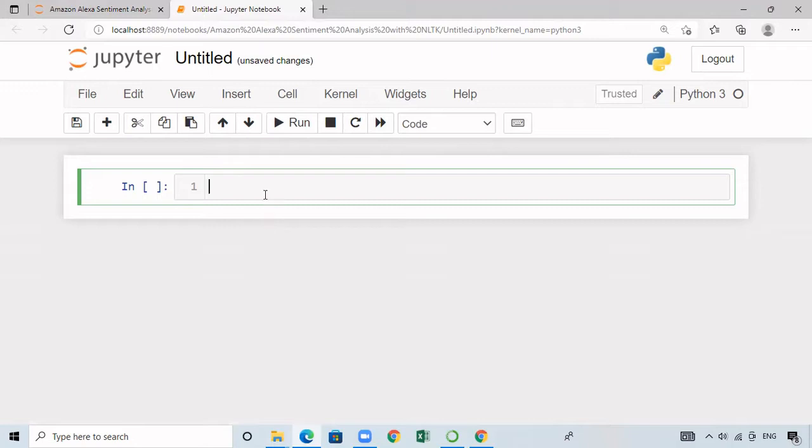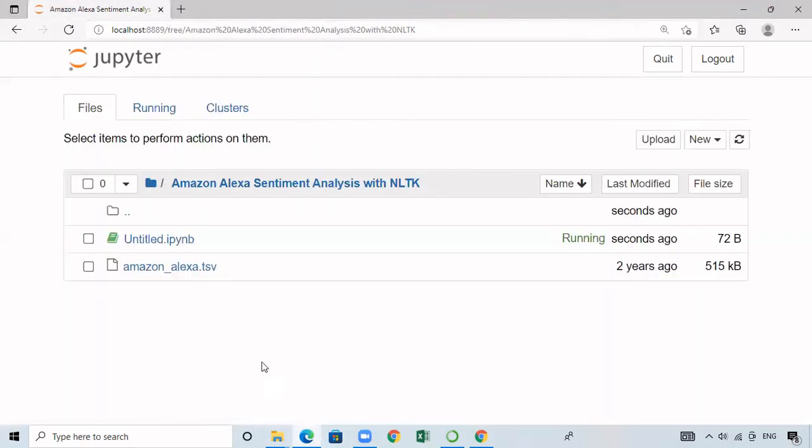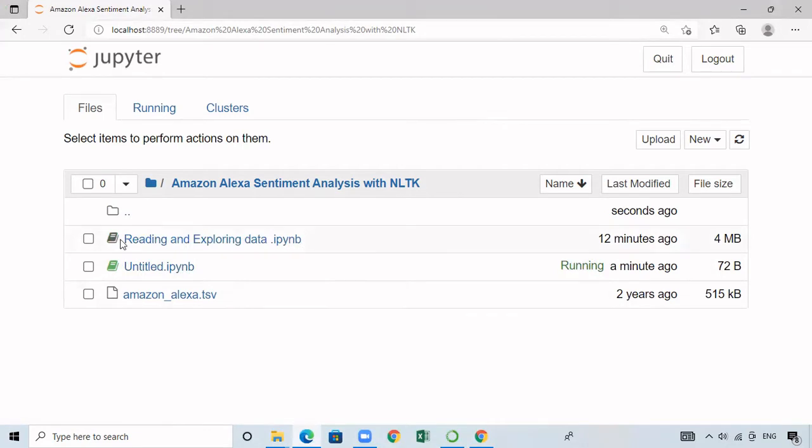I have already created a file, so I'm closing this now. So now this is your file. Here only you're going to type all your commands. I have already created a file called reading and exploring data. I'm now opening the file. Instead, you can type all your commands in the newly created Python 3 notebook. Now I'm opening this file.